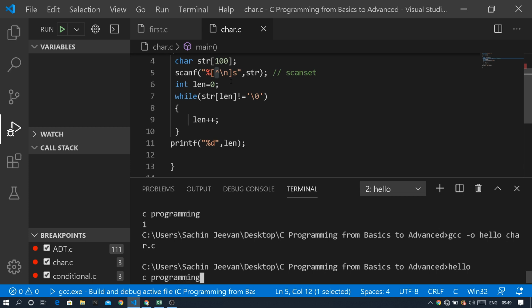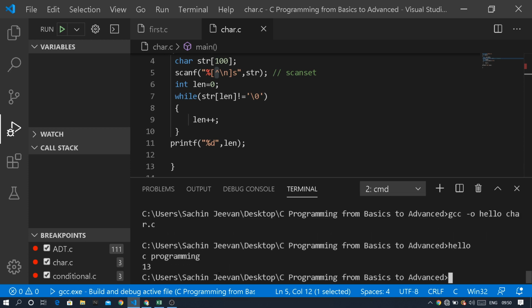Now I'll press enter. When I press enter, it is automatically converted to a slash n as an escape sequence. That slash n is taken and XORed with the slash n. When slash n and slash n are XORed, you will get 0, because both are the same bits. So when the scan set returns false or 0, the reading process stops. Until you give a slash n, it keeps on taking all the input characters one after the other. Now we will check what the length should be. Totally 11 for programming, one for the space and one for the C. So totally 13. Yes, it is giving me exactly 13.